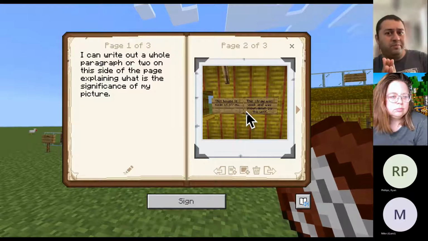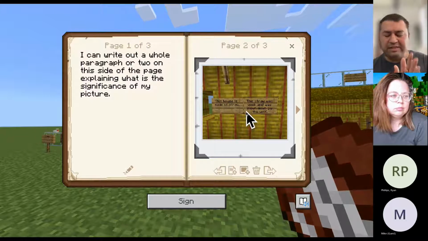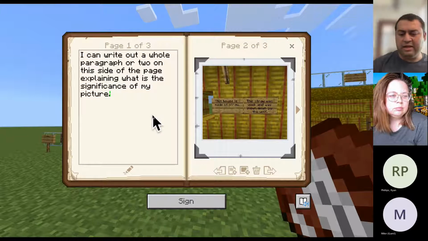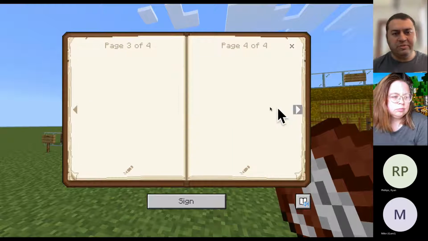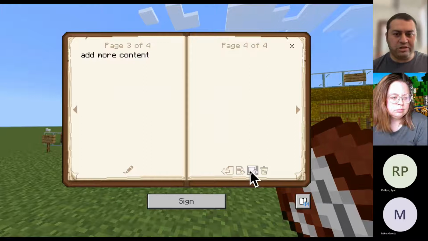Now with our book, we got to take an extra step before we can export it as a PDF. You'll notice right now I'm in the rough draft of the book. I can go back into it. I can edit it. I can move my cursor, erase things if I want. Go to additional pages, add more content, add more pictures.